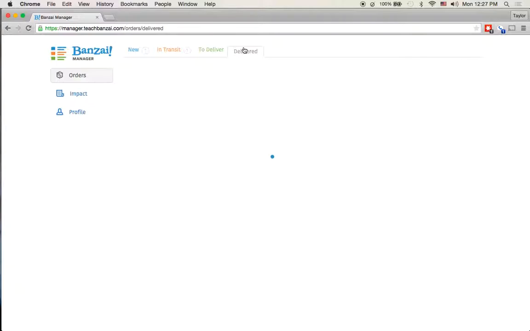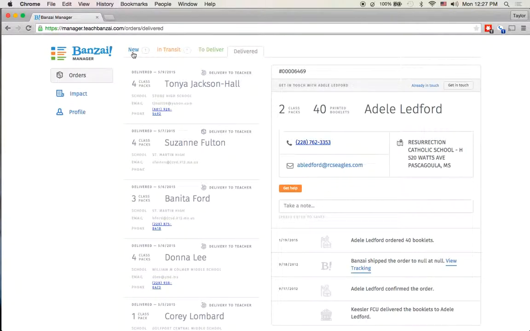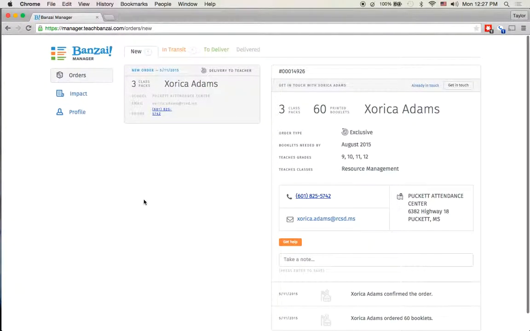Now I'm going through this on behalf of Keesler Federal Credit Union, one of our partners in Mississippi, just to give you a live look into what it actually looks like, in this case, in Keesler's area. So let's take a little time on new here. Every time you get a new request, you're going to continue receiving emails.